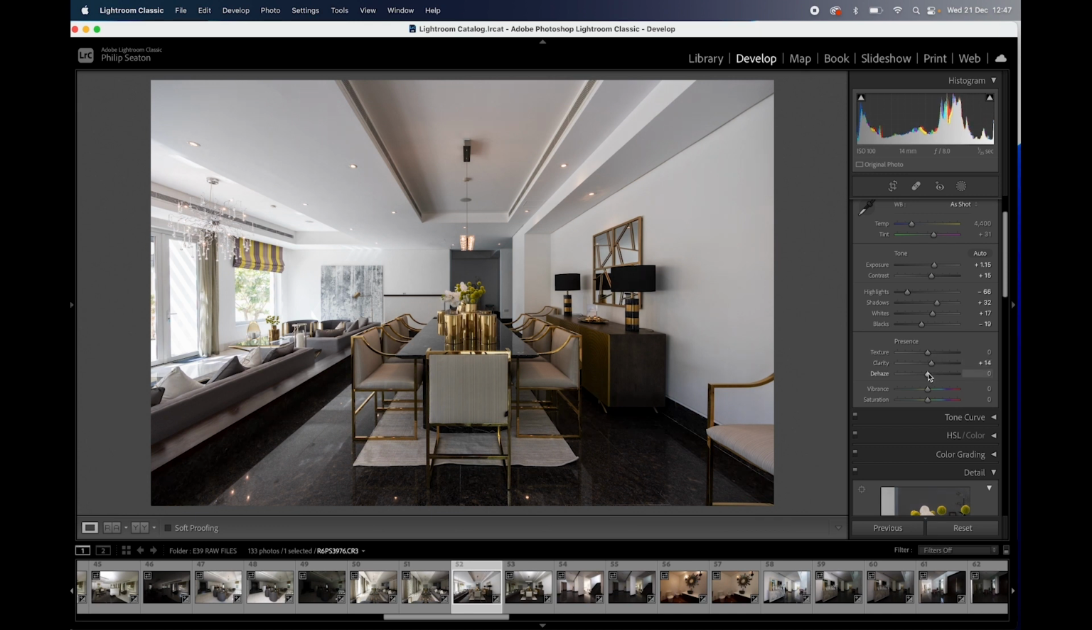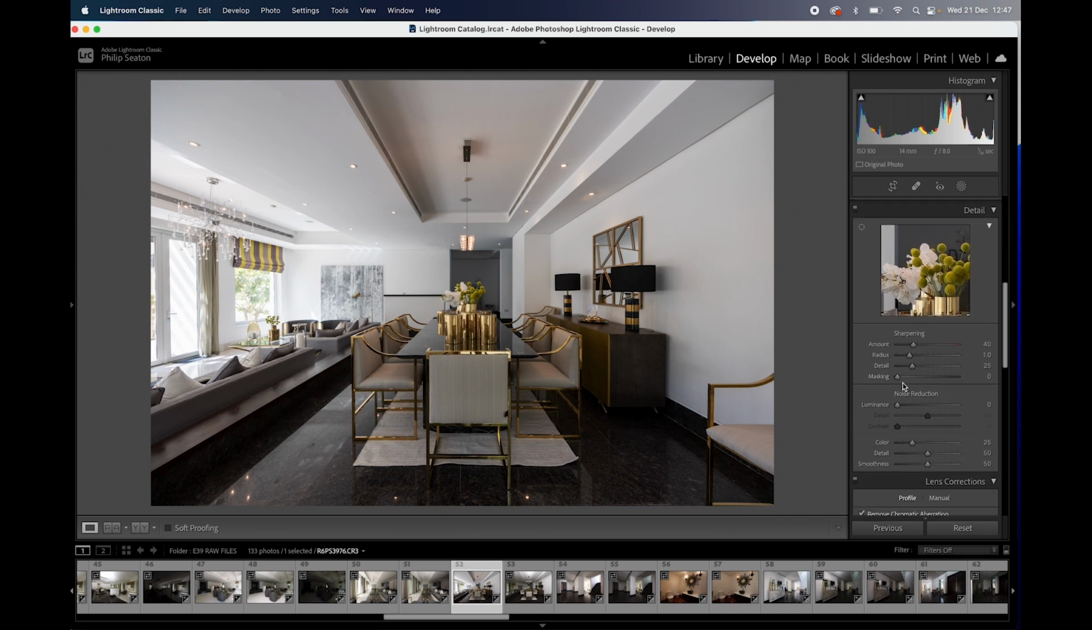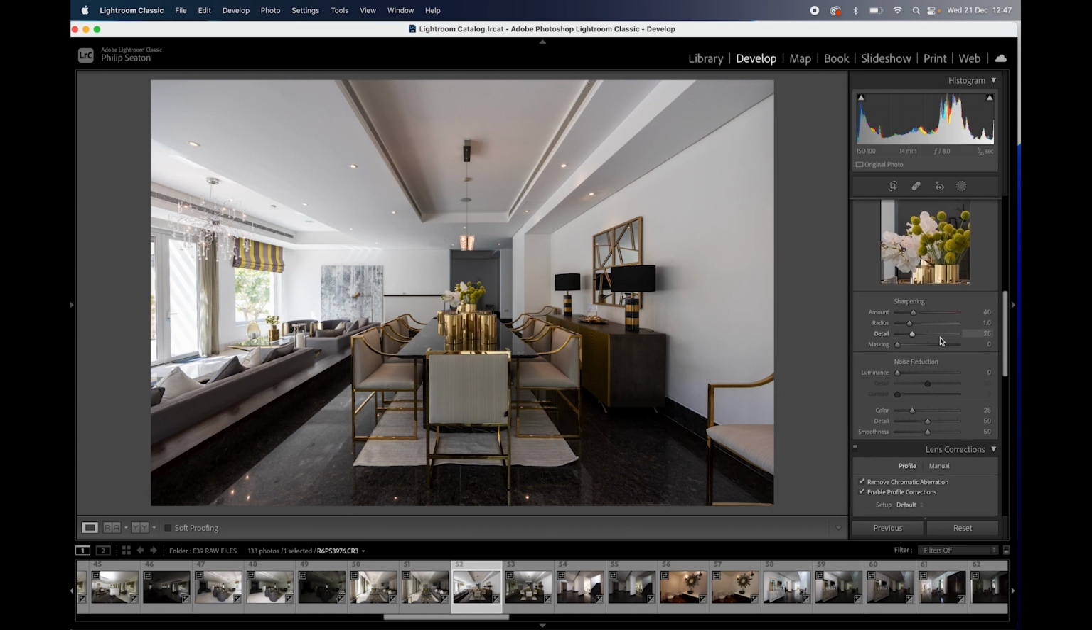I don't need to put any dehaze. Vibrance and saturation I will probably add individually to certain photos, so I don't want that as my generic preset. And then we're going to scroll down to sharpening. It already has some adjustments, so that's just the generic adjustments that Adobe makes.